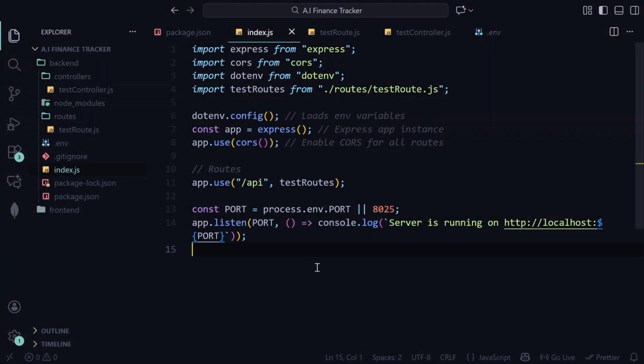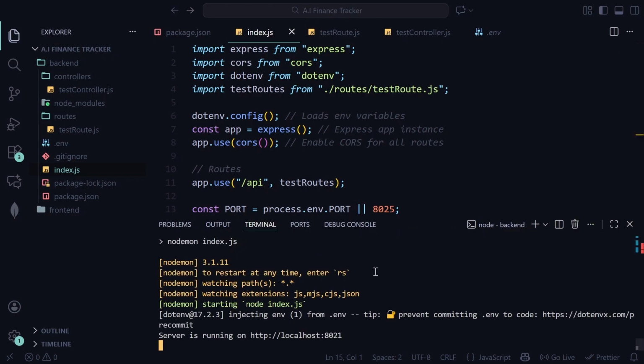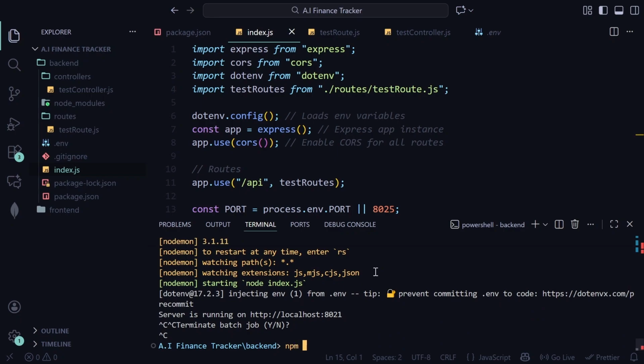Alright, so since we have created the connection string, the cluster, the database and everything, let's now see how we can use it in our API. First, let's open the terminal, stop the server, and then type npm install mongoose.